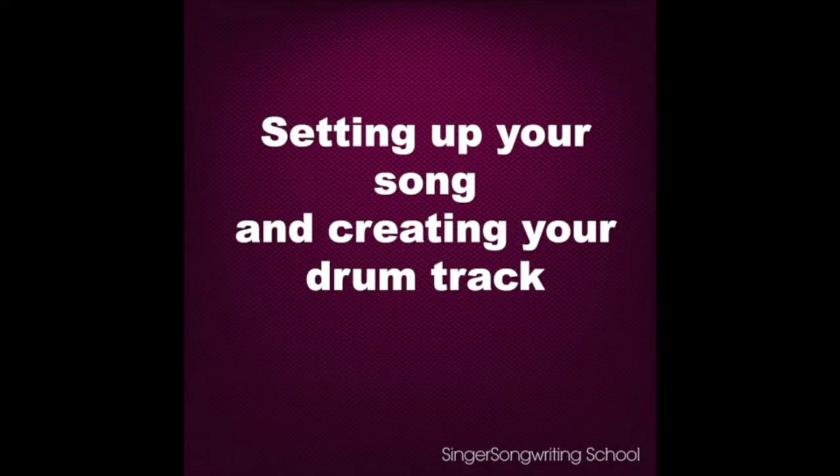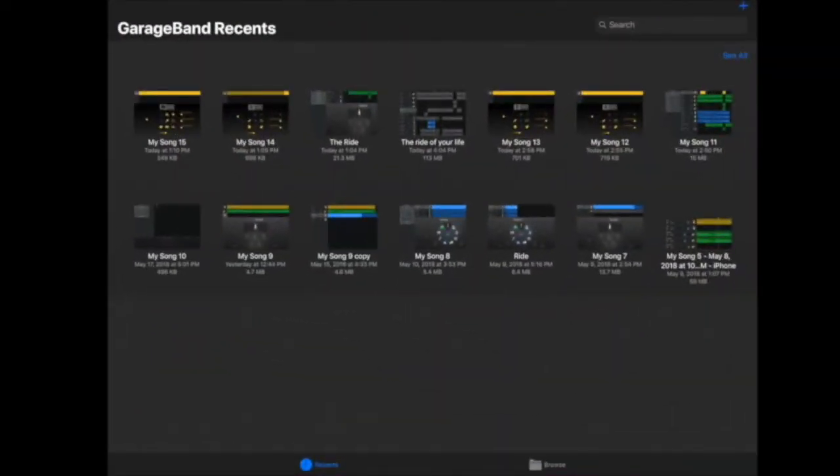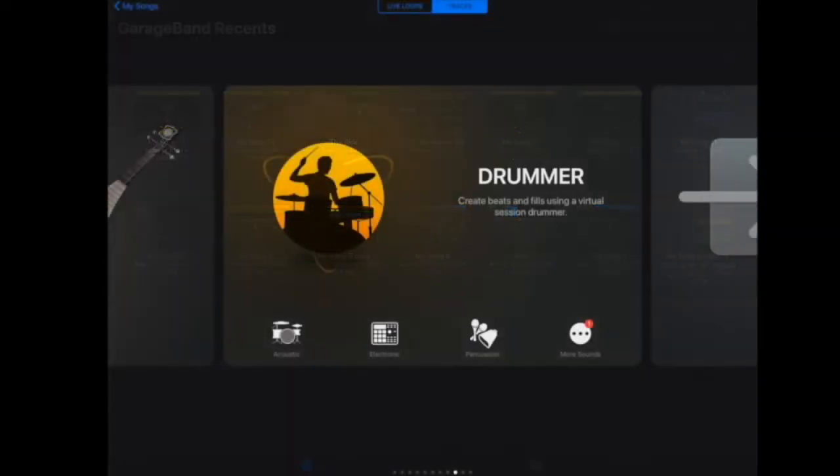So the first thing you need to do is grab your iPad or your iPhone, hit GarageBand, and then you'll see a little plus sign in the upper right corner of your screen. Tap that to start a new song. So once you open GarageBand, you are going to find a little plus sign way up in the right-hand corner in the top. Press that so you can start a new song.